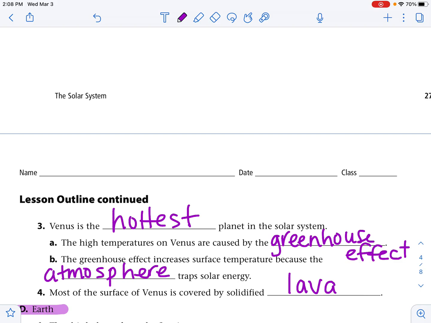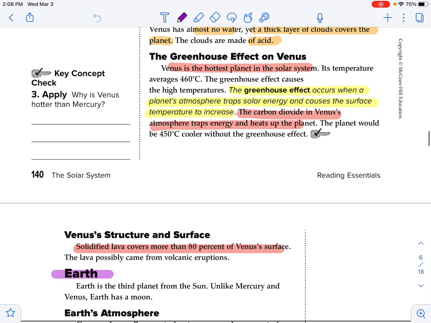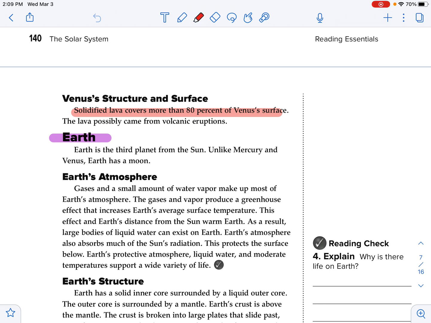So stop this video if you don't have this finished yet, pause it, and we are going to go on to Earth. We know a lot about Earth, right? Earth is the third planet from the sun. Unlike Mercury and Venus, it has a moon. Gases and a small amount of water vapor make up most of Earth's atmosphere. The gases and vapor produce a greenhouse effect that increases Earth's average surface temperature. The effect and Earth's distance from the sun warm Earth. As a result, large bodies of liquid water can exist on Earth.